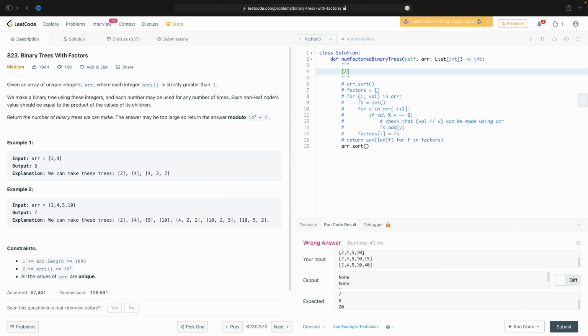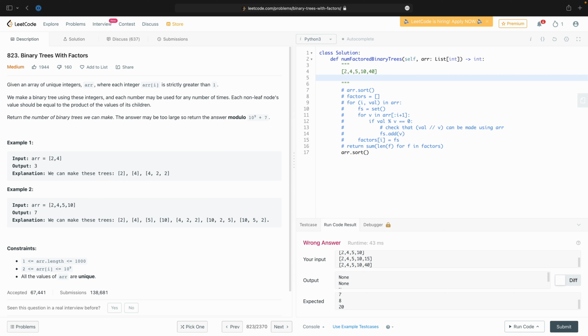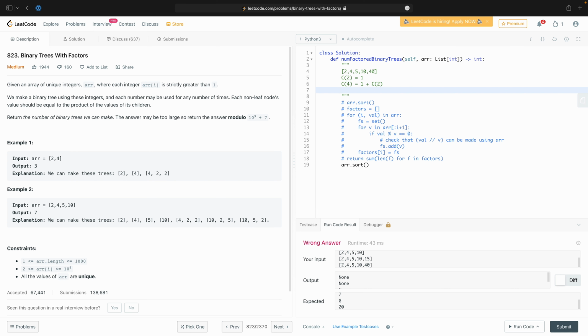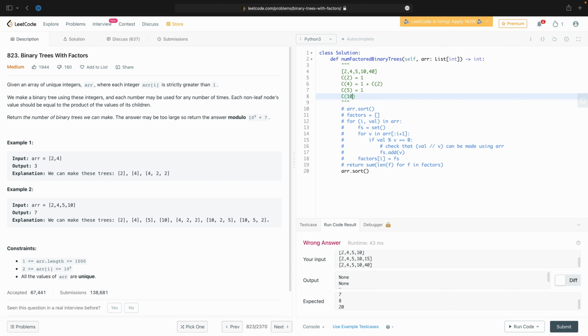How many ways? So the array is 2, 4, 5, 10, 40. How many ways can I make a 2 using these numbers? One way. How many ways can I make a 4? 1 plus of all the factors of 2. Hang on. C2 is 1. C4 is 1 plus C2. C5 is 1. C10 is 1 plus all the ways you can make a 2 plus all the ways you can make 5.